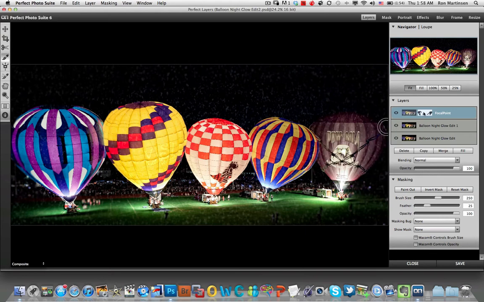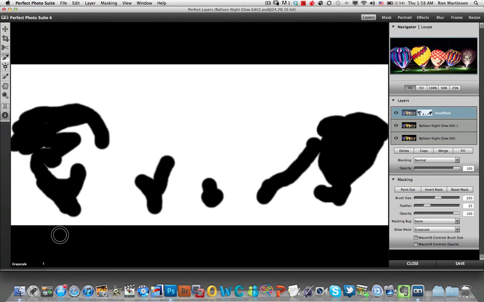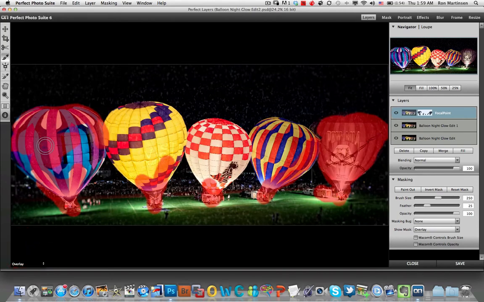So now you can see over here, if I come over here to, let's see, I think it's grayscale, you can see exactly how the mask is being applied. And if I do overlay, you'll see where I've applied my layer mask. If I decide I want to add a little bit more, I can actually paint in this mode. So you kind of get an idea how this works.